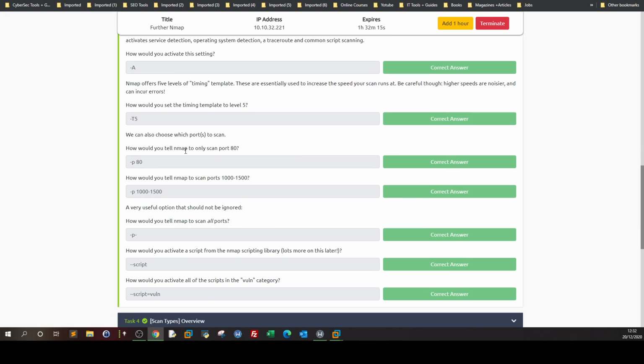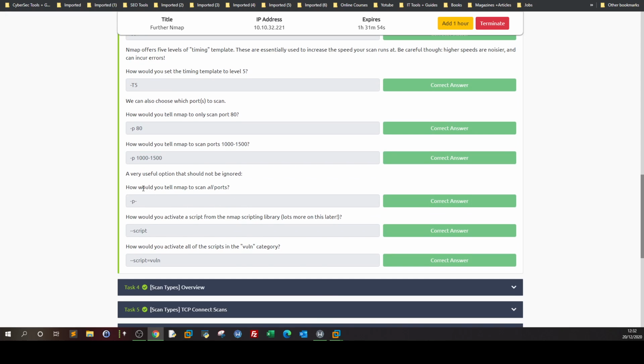Okay, now how would you tell Nmap to scan only port 80? This is about using the switch -p. With -p, we specify a port, so -p and the port number. Now here, if you want to specify a port range, so -p, and we specify the start port and the end port, and between them we put a dash or hyphen. A very useful option that should not be ignored. How would you tell Nmap to scan all ports? Of course, all ports, we put -p and dash.